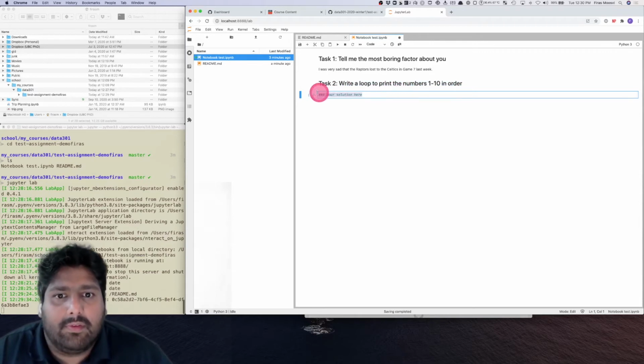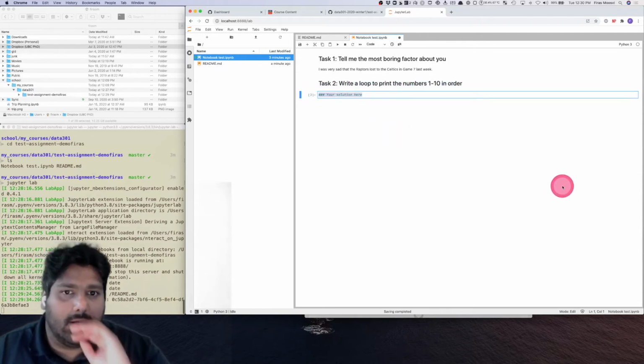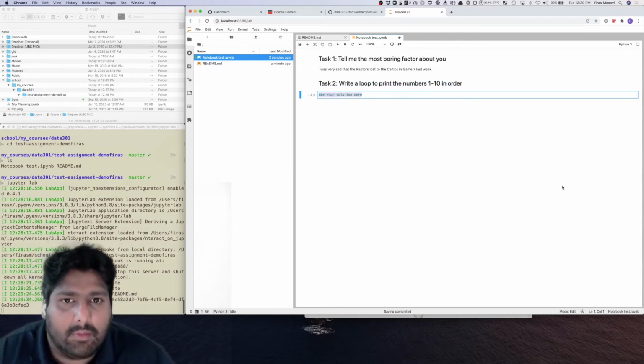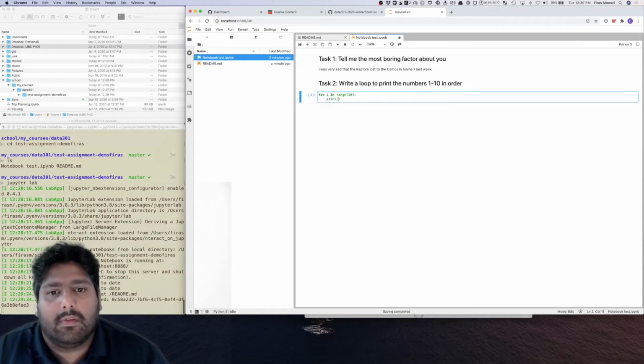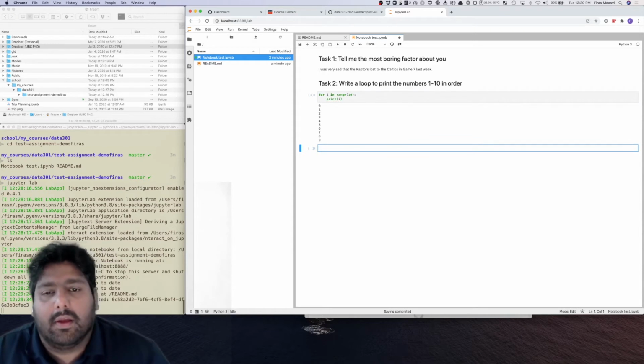All right, so now this is where we're going to do a little bit of coding. It's just going to be a couple lines. So I'm going to start typing away what I want to code here. I will just say something like for i in range 10, print i. So I'm just going to print all the things.